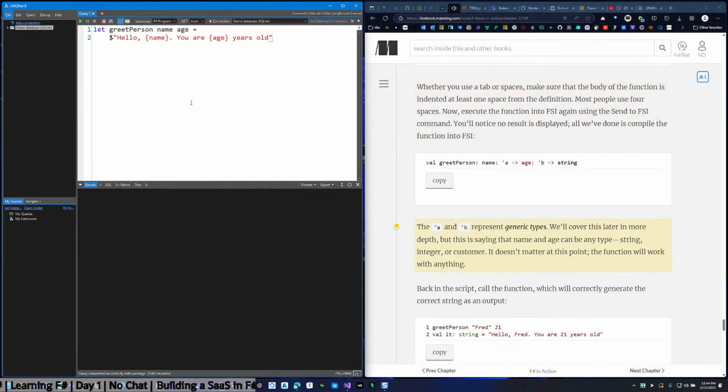The 'A and 'B represent generic types. We'll cover this later in more depth, but this is saying that name and age can be any type: string, integer, or customer. It doesn't matter at this point. The function will work with anything. Back in the script, call the function, which will generate the correct string as an output.